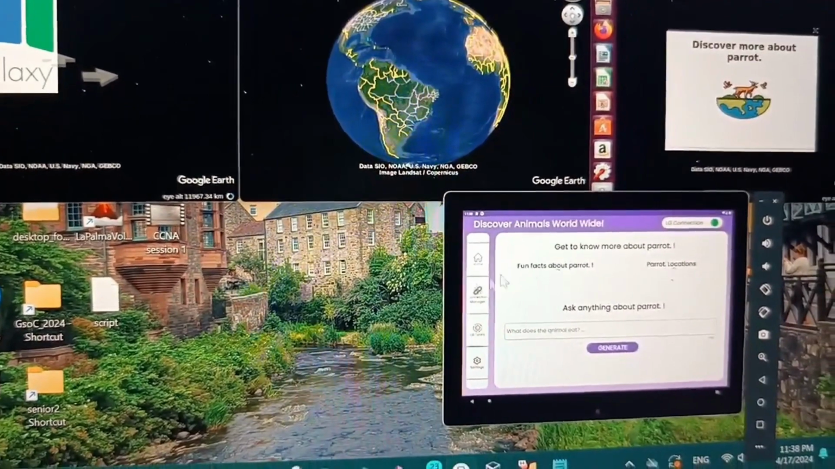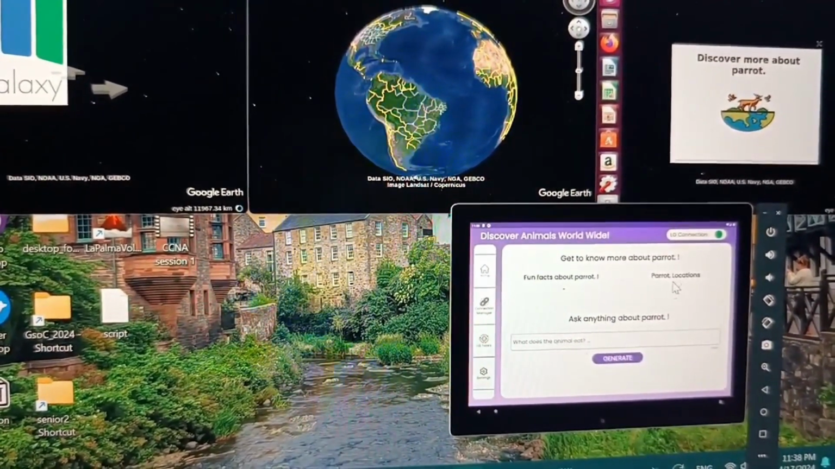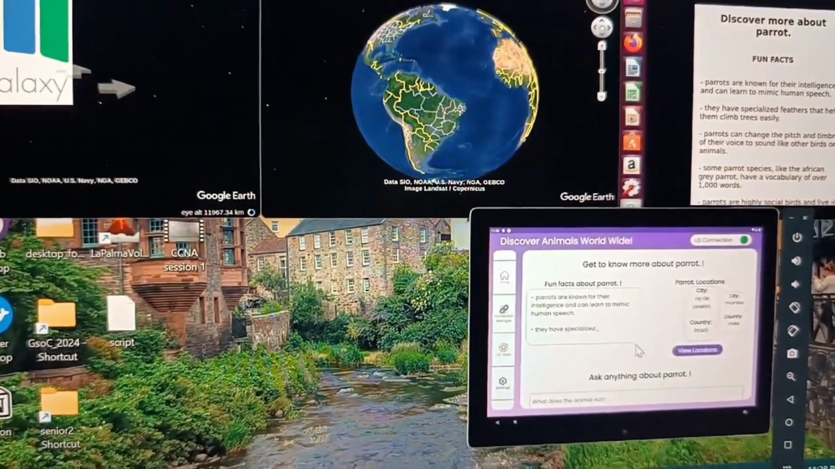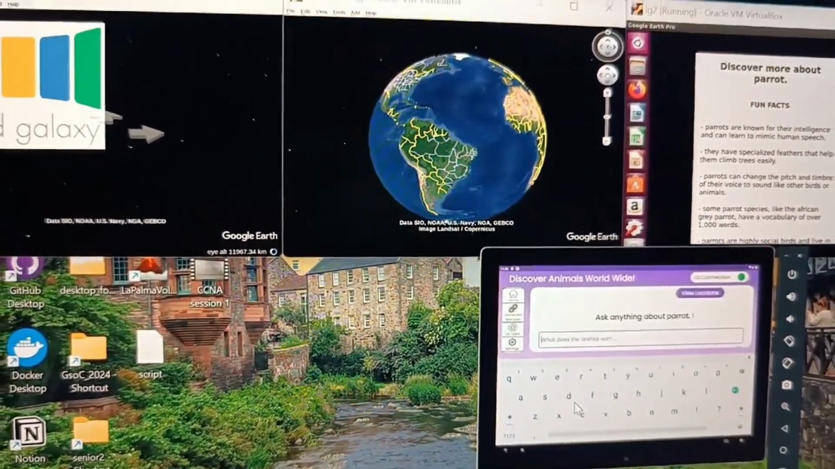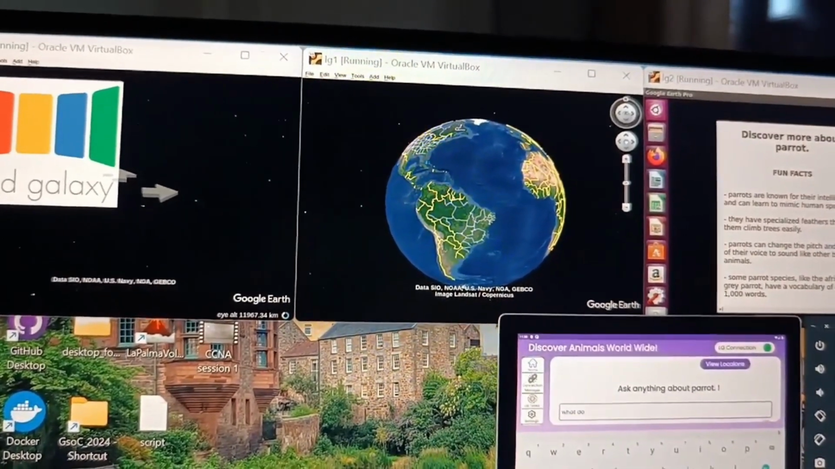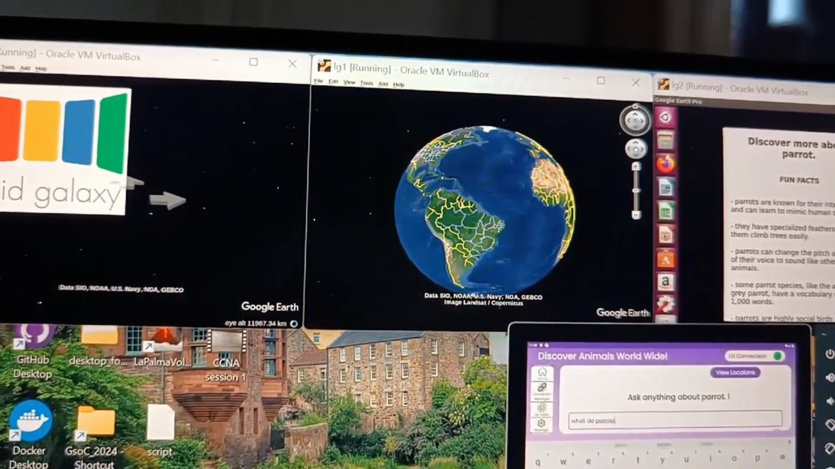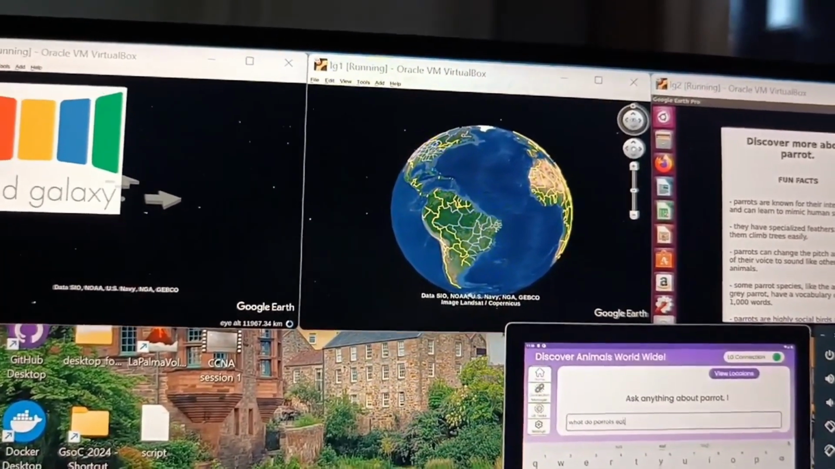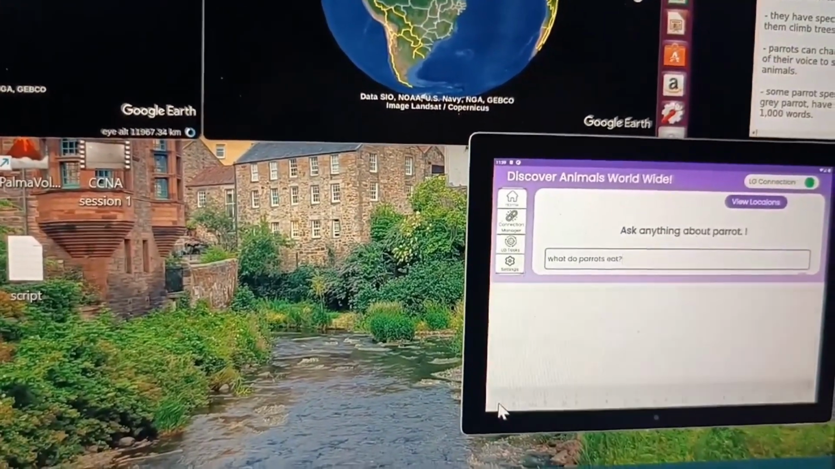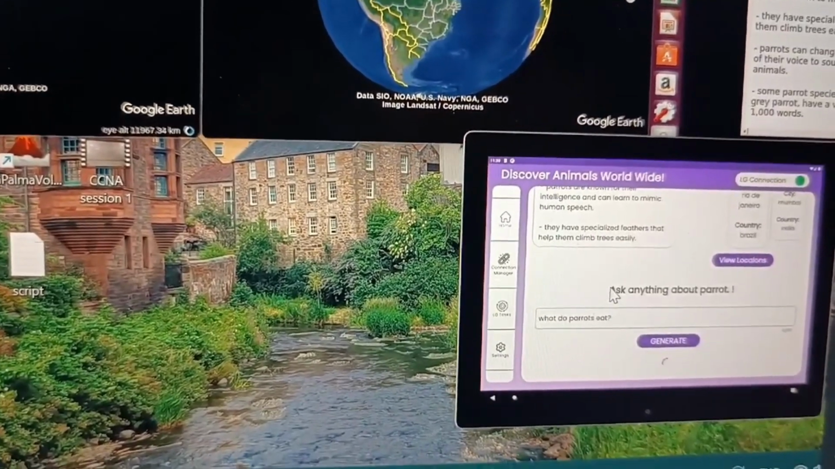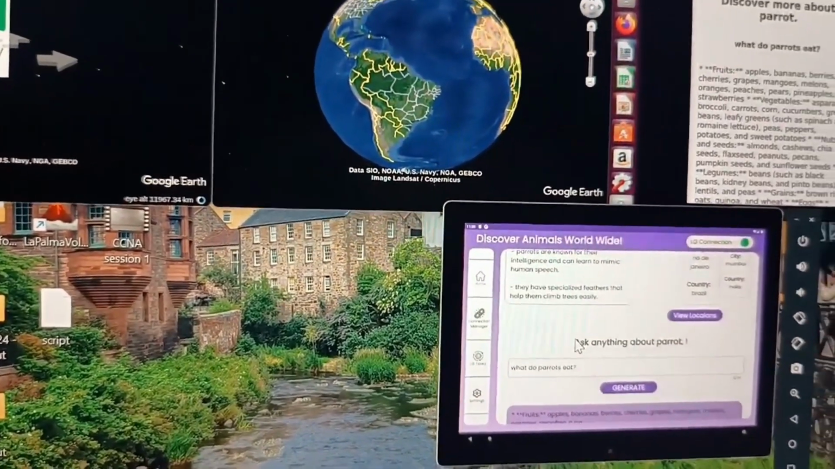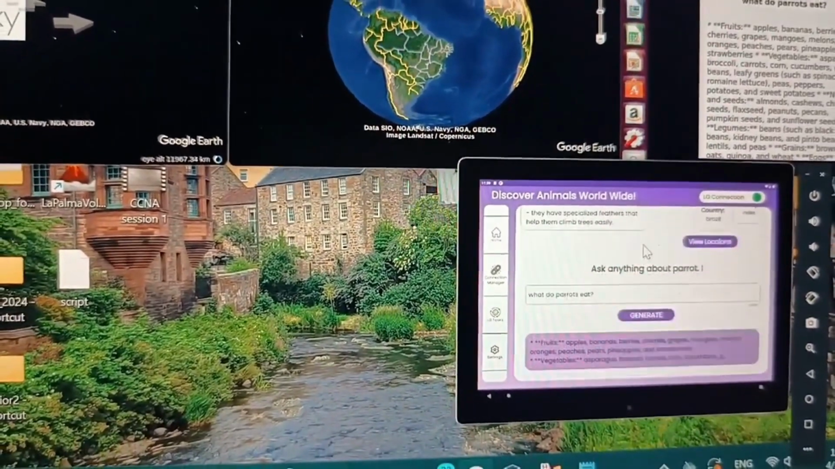We will also see the fun facts and the locations. We can also ask anything about the parrot. And then the model will respond, and it will also be shown on the balloon. So as you see, it is shown on the balloon here, and it's also responding in the app.